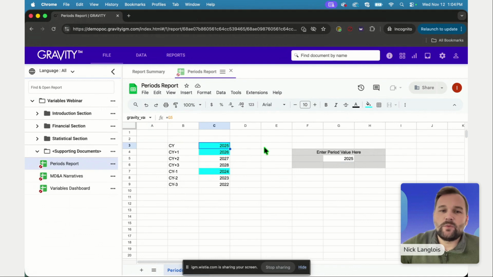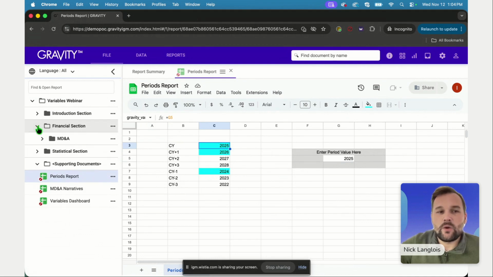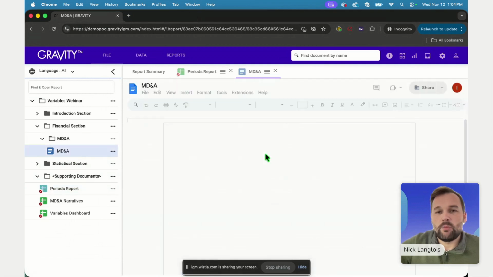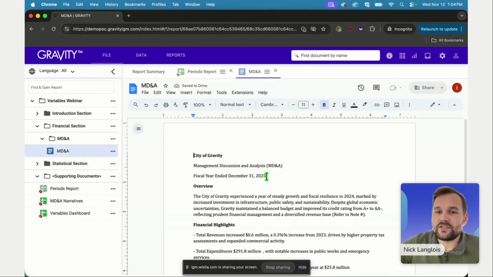So the way that we can kind of see that in our variables is if we go into, say, the MD&A in here, and I open it up, you can see we have different years in here. And we are able to change these. Right now, they're just regular basic text in here, but we can change them into variables.